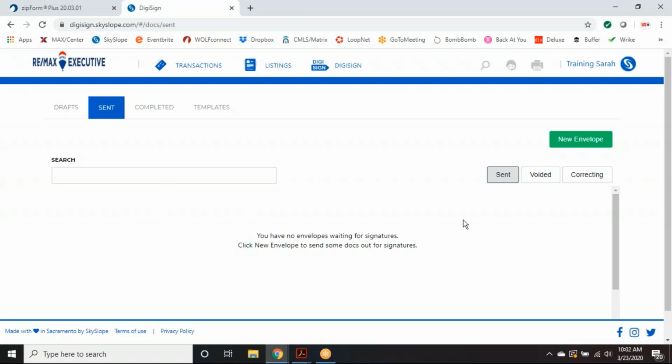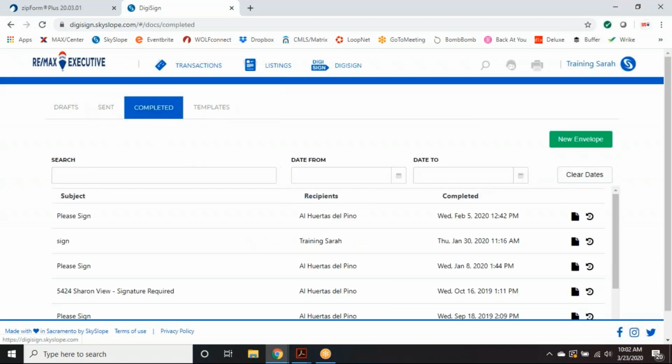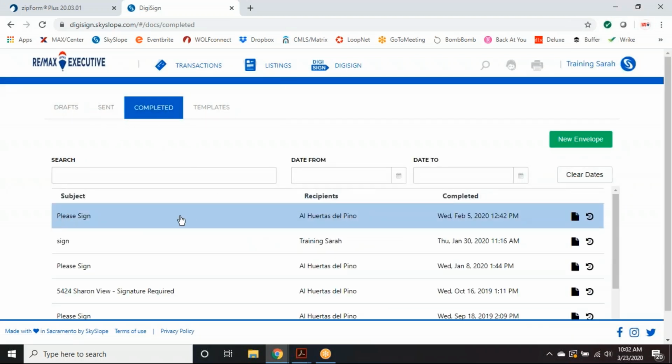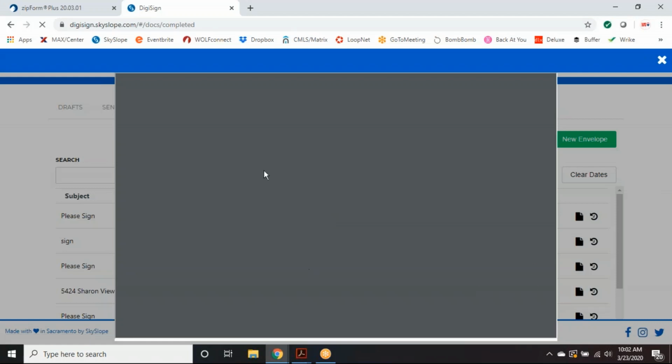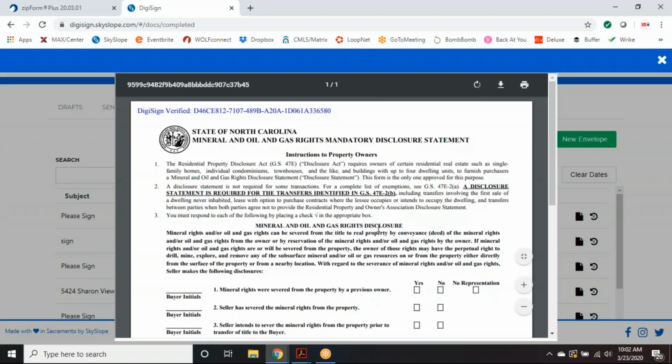I'll show you in a little bit, once we get one sent out, how you can resend that or edit the envelope if you need to. And then we have, of course, the completed documents. Completed is going to show you what documents you have sent and have been signed. It'll show you who the recipients are when you sent them, and you can click on this to view the document itself.